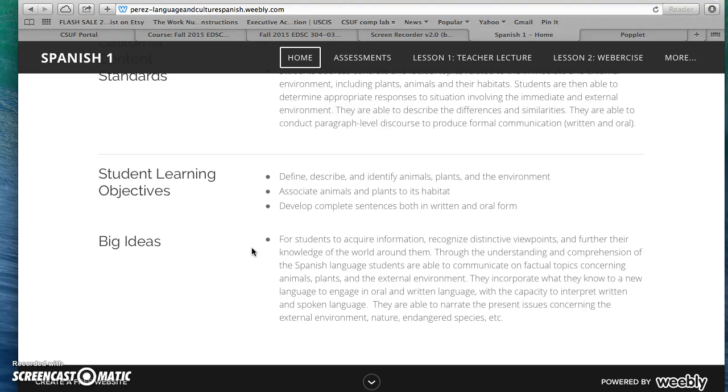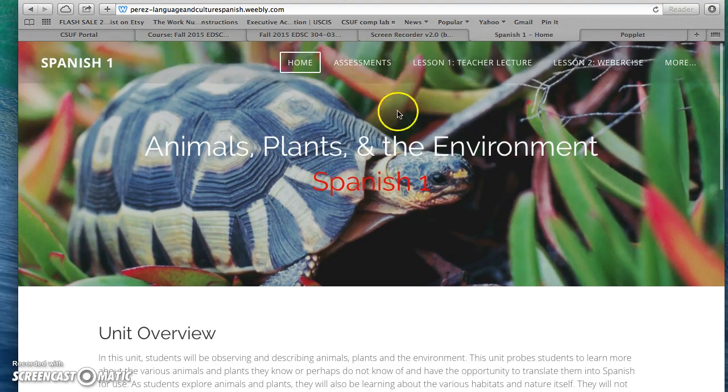Through the understanding and comprehension of the Spanish language, students are able to communicate on factual topics concerning animals, plants, and external environment. As I mentioned, they incorporate what they know to a new language to engage in oral and written language with the capacity to interpret written and spoken language. They're able to narrate the present issues concerning external environments. So it's not just about plants, animals, it's not just about facts, but it's also about current issues and recurring issues that we face today, like pollution, global warming. So a little bit of science in and of itself in this Spanish class.